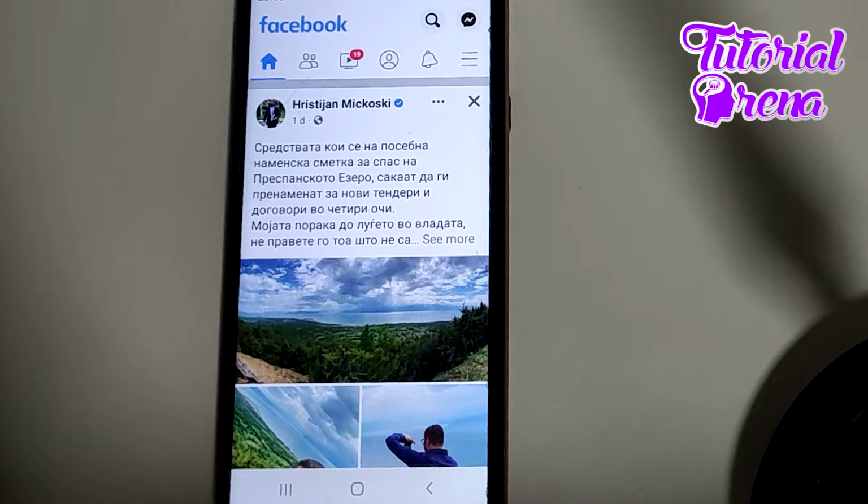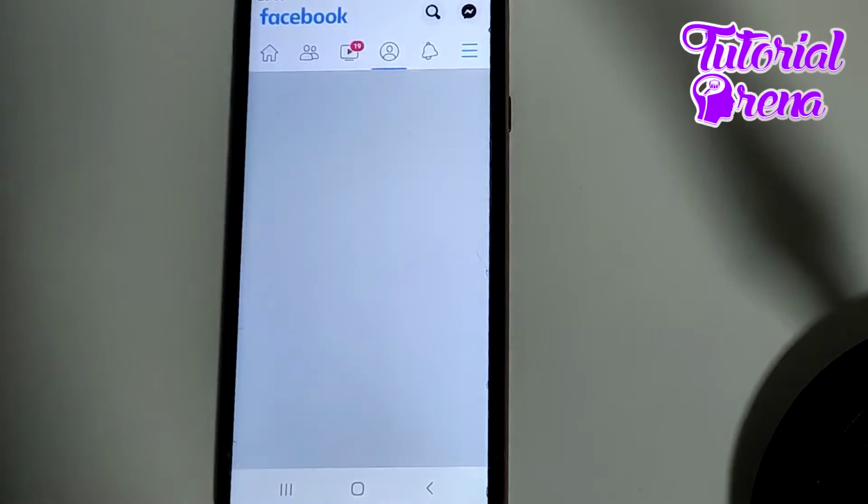In this video, I will show you how to change video quality on Facebook. Firstly, when you open up the application, you need to tap on the three dots on your right upper side.